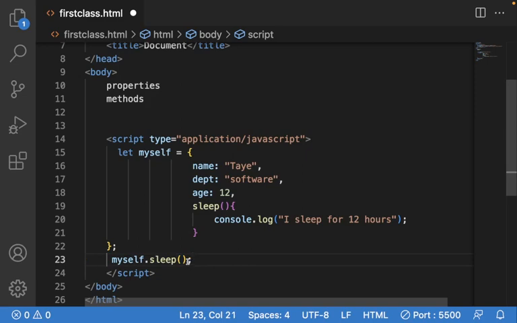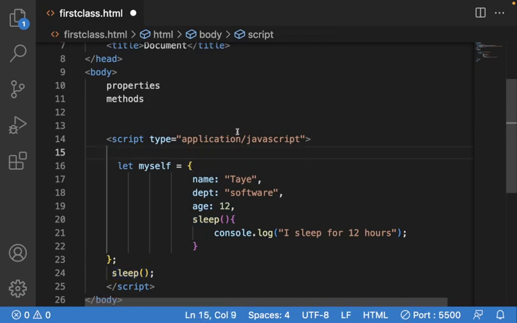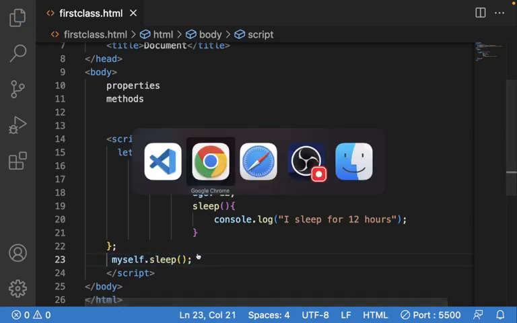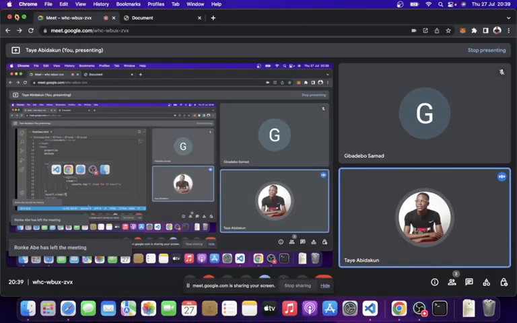Can we just call sleep alone, sleep then parentheses? No, because there is no function like that on its own. You put the object name and the method you want to call, then parentheses in front of it. Do you understand? Yes. Okay. So let's go to the browser and see the results.